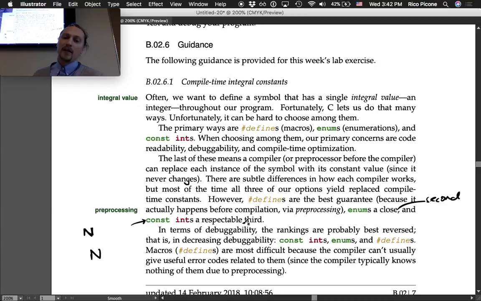Macros, defines, are most difficult because the compiler can't usually give useful error codes related to them, since the compiler typically knows nothing of them due to preprocessing. So if you screw something up with a define, it's hard to catch it. So you've got to be a little cautious with that.